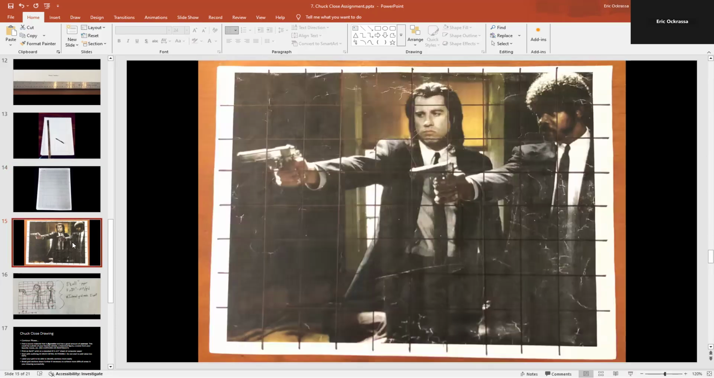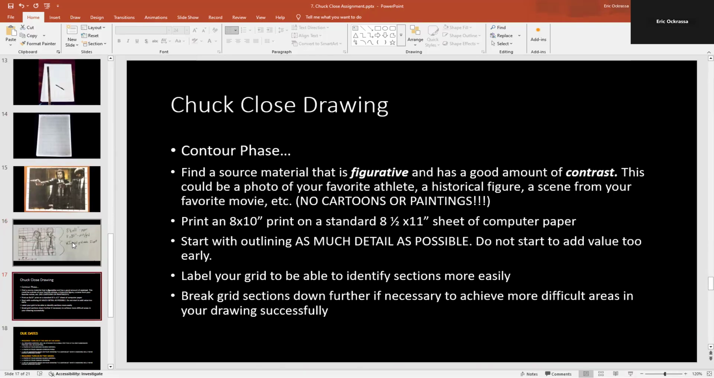I know there's a lot of numbers flying around right now. I promise if you watch the demo videos, it will all make sense. But first things you got to do, find a good image that you want to work from. Remember, this could be your favorite athlete, a historical figure, a scene from your favorite movie, but it's really important here, no cartoons or recreations of reality, so no paintings or other artwork. We want to work from reality.